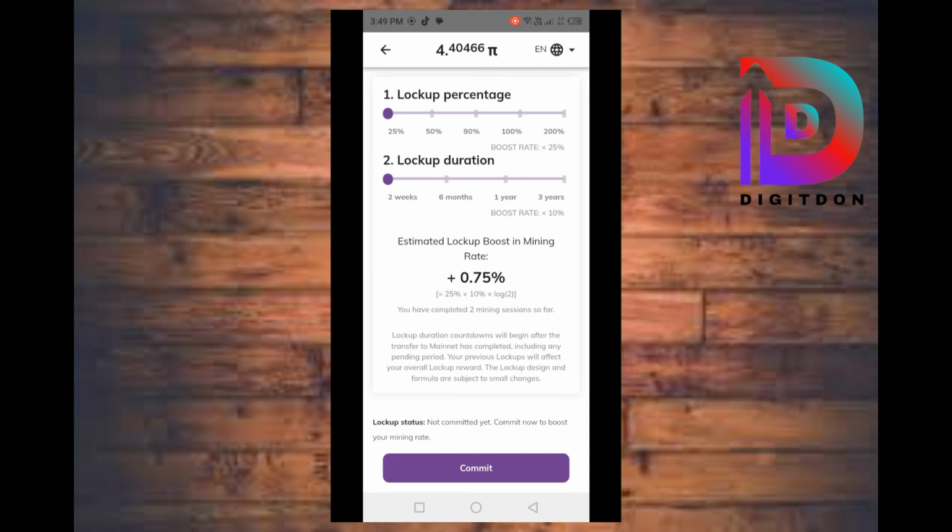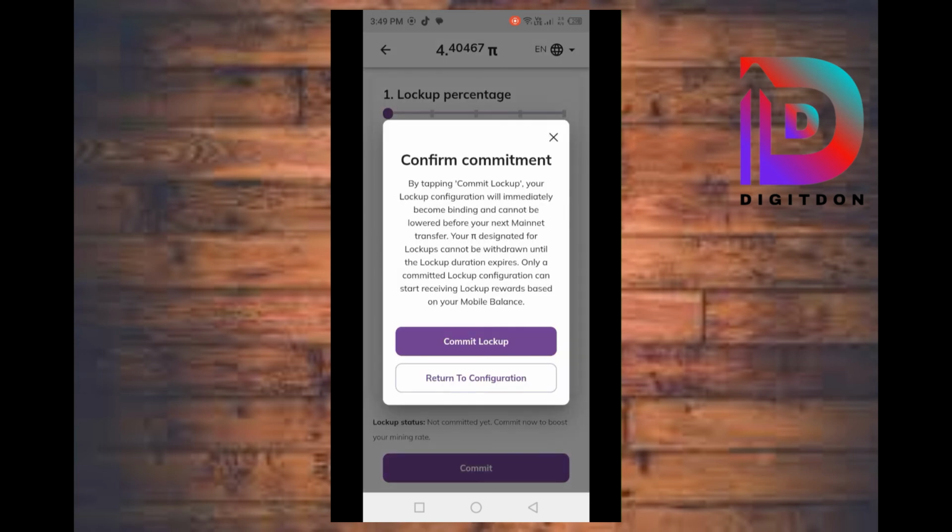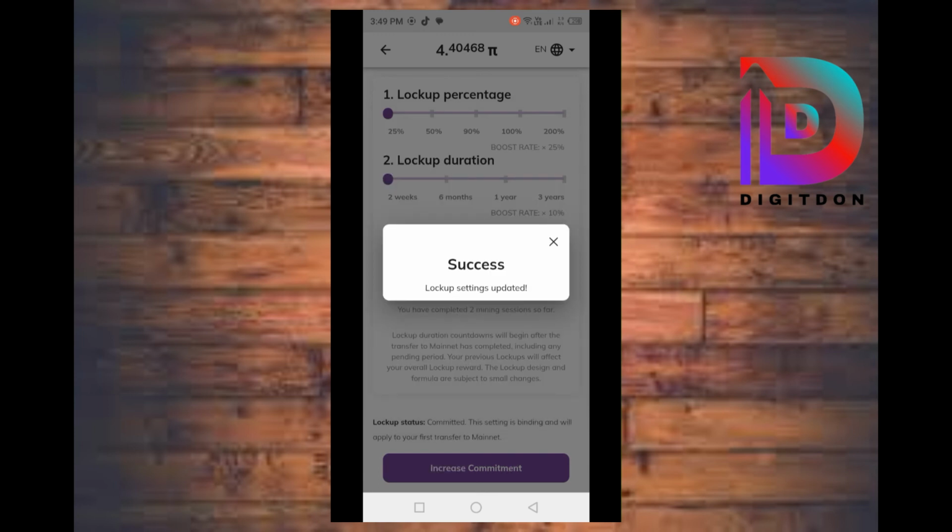Setting either slider at a higher point will lock your Pis for a longer period and higher portion. Setting sliders at higher points can increase your mining rate. But in current scenarios, we don't want it, as we want to enable us to migrate our Pis as soon and as maximum as possible. Click Commit and then Commit Lockup for your agreement with Pi Network app. The step has successfully been completed.